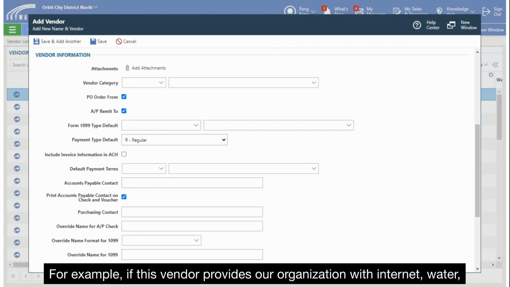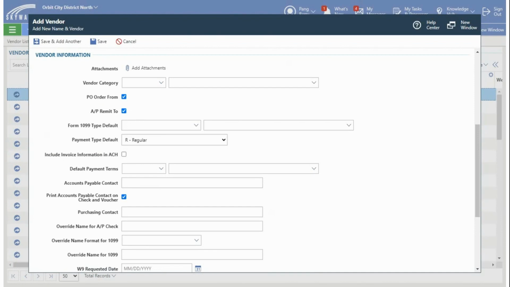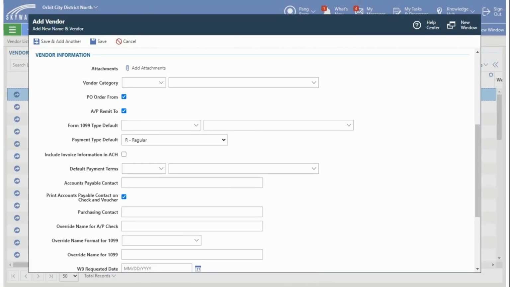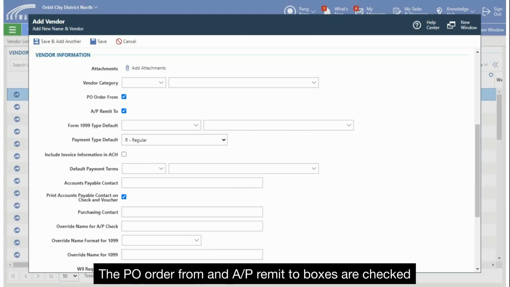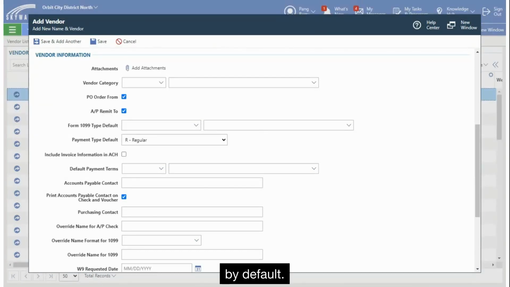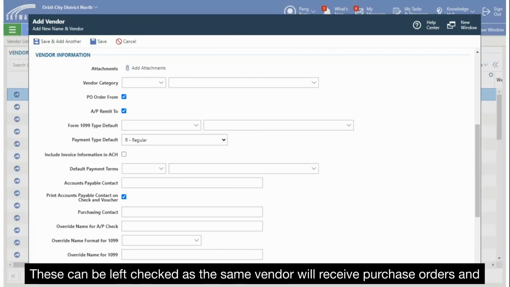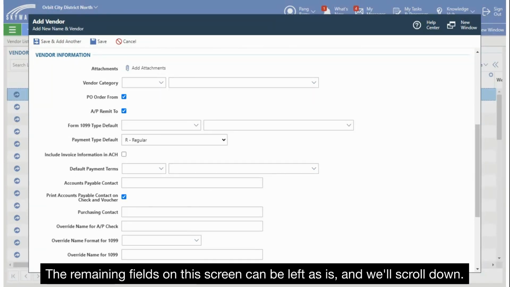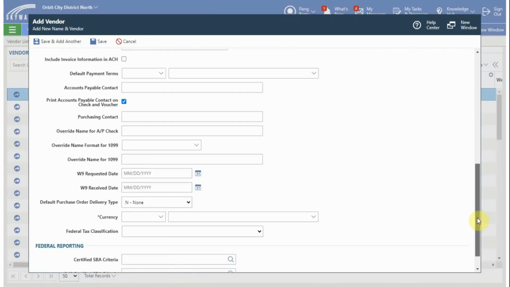For example, if this vendor provides our organization with internet, water, or electricity, we could select Utility. For this example, we'll leave it blank. The PO Order From and AP Remit To boxes are checked by default. These can be left checked as the same vendor will receive purchase orders and invoices. The remaining fields on this screen can be left as is and we'll scroll down.